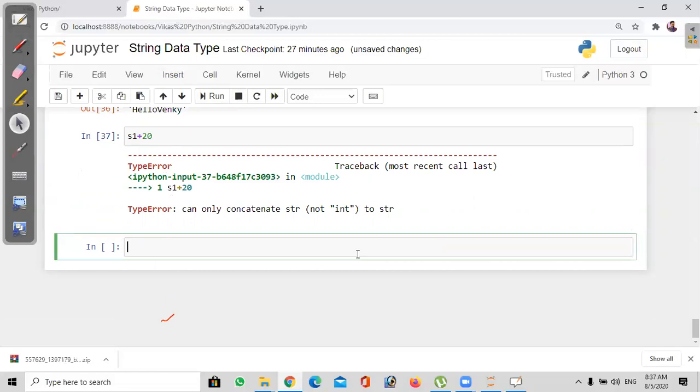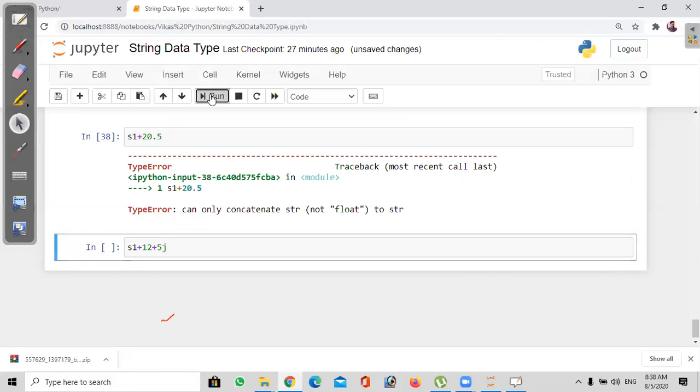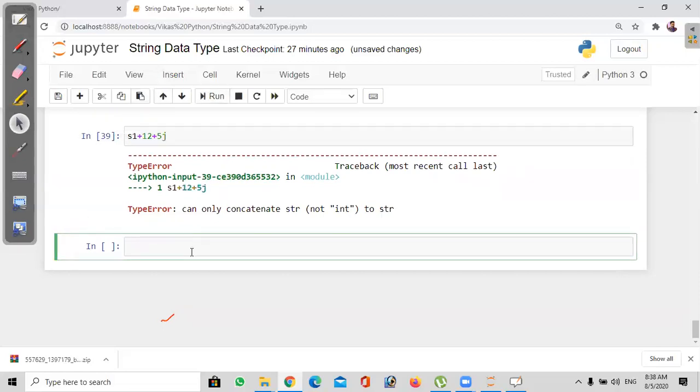We cannot add floating values either. 20.5 is also not allowed to add to a string. And we cannot add a complex number to a string, like 12 plus 5j. So these are the things we cannot concatenate, other than strings.